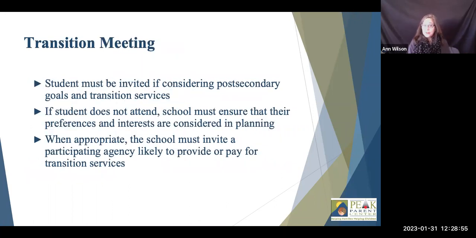When you have your transition meeting, which is your IEP meeting, but just an IEP meeting that includes transition, or depending on the situation, you might have a separate meeting, but it could just be your regular IEP meeting, the student must be invited. So when you're considering post-secondary goals and transition services, the student must be invited. If there's some reason that the student doesn't attend, the school must ensure that their preferences and interests are considered in planning.